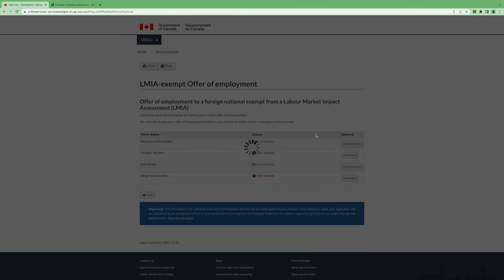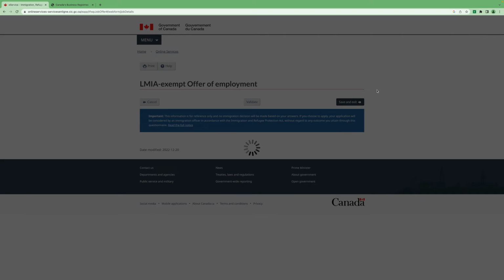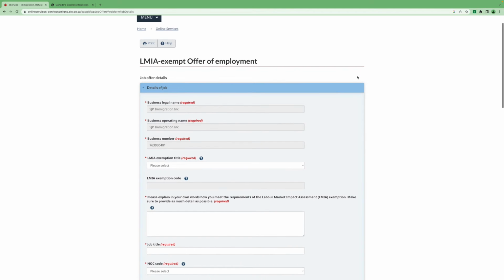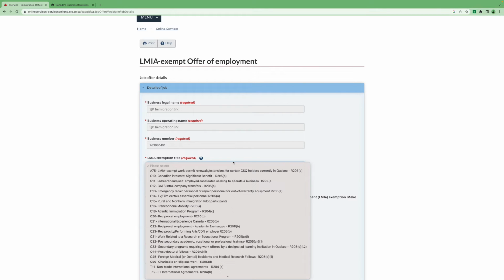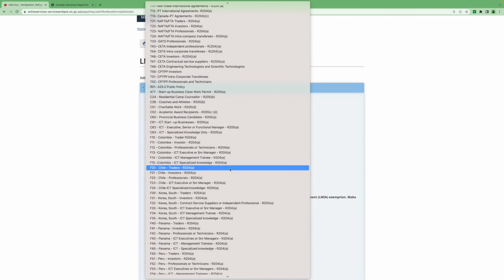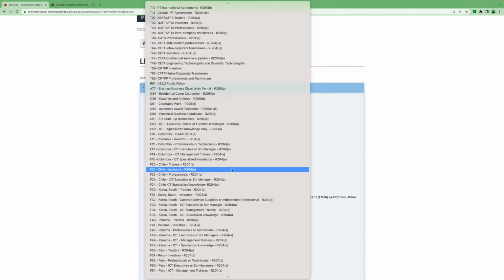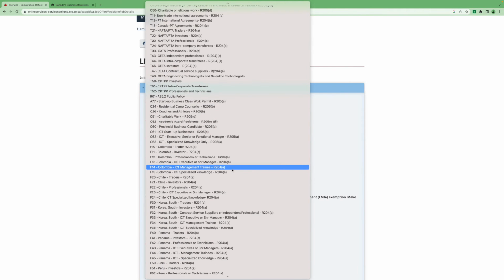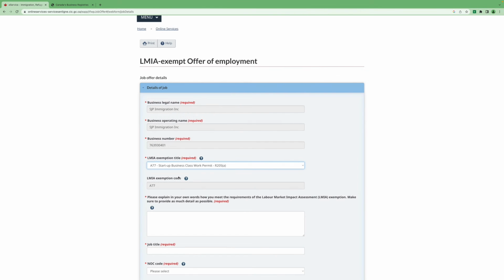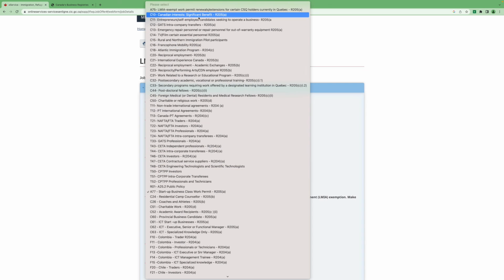Okay. Now, job details. This is where I guess the most complexity lies. So LMI exemption title, what is it? Startup visa used to be A75. They've now changed it to A77. And it doesn't appear that they've reflected that change. There it is. A77, startup business class. Okay, so they have. In the past, it was A75, which was very confusing.